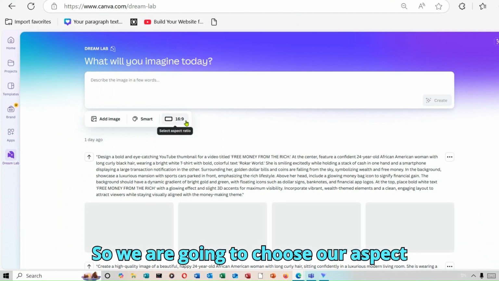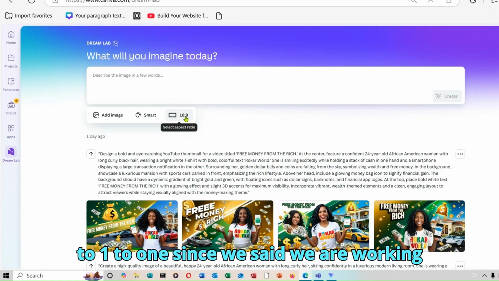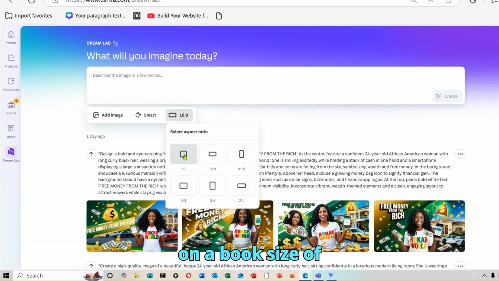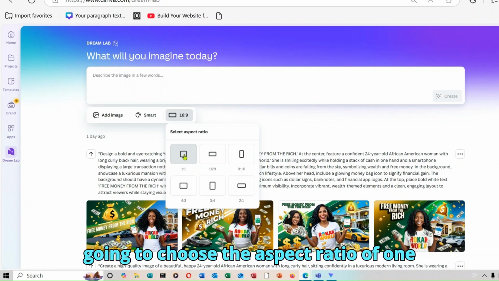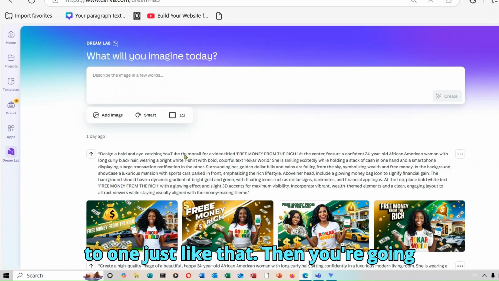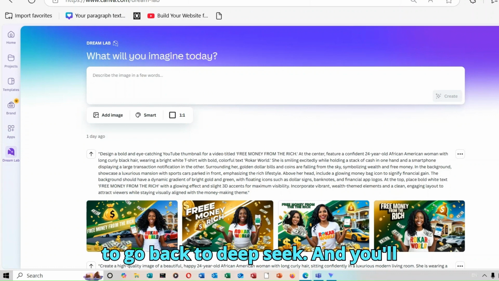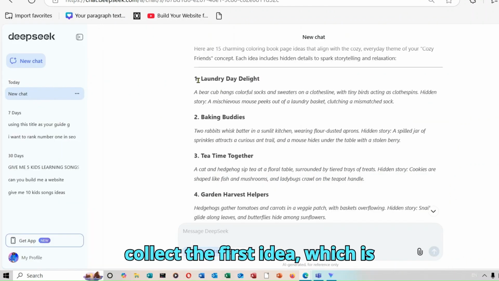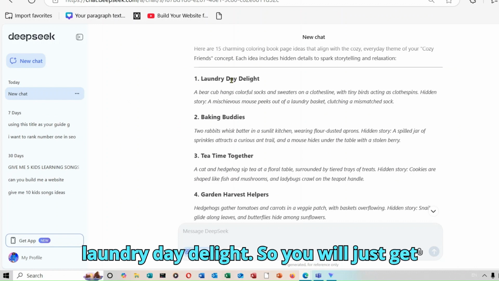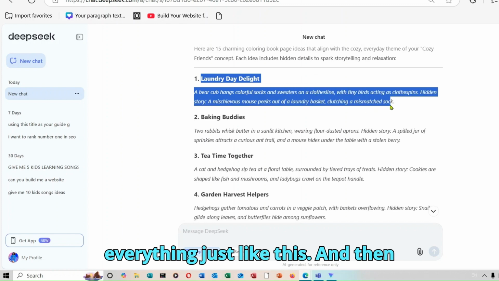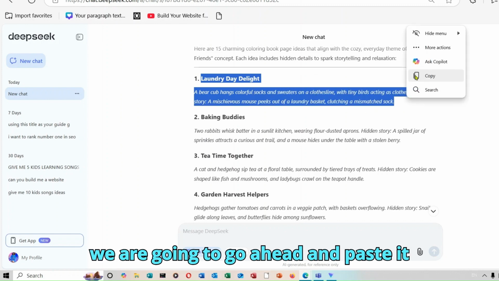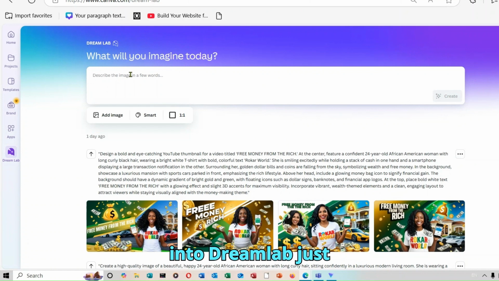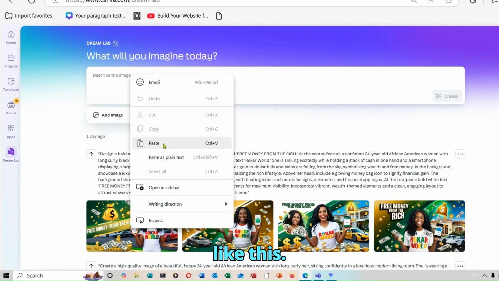We are going to choose our aspect ratio to 1:1, since we said we are working on a book size of 8.5 by 8.5 inches. So I'm going to choose the aspect ratio of 1:1, just like that. Then you're going to go back to DeepSeek and collect the first idea, which is laundry day delight. You will just get everything just like this, and then we are going to go ahead and paste it into DreamLab just like this.